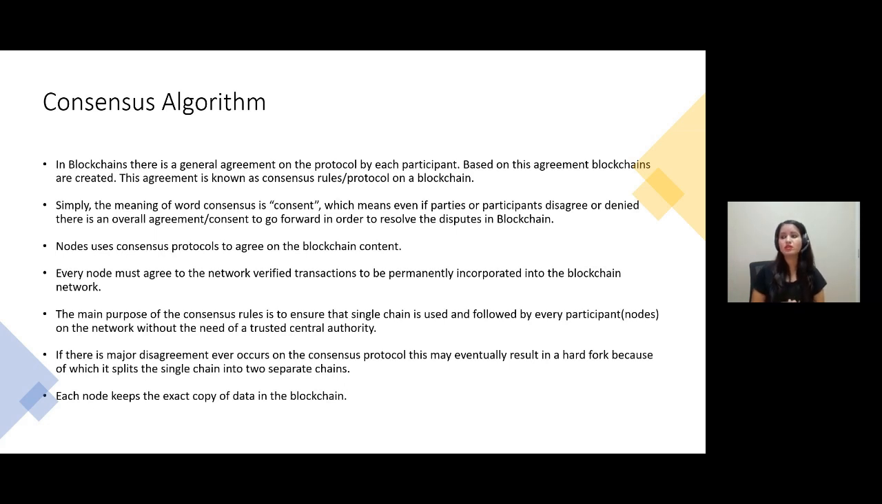Simply, the word consensus came from consent, which means that even if some parties or participants disagree or deny, there is an overall agreement or consent to move forward in order to resolve the dispute in the blockchain. If the majority of the nodes or participants agree on the blockchain content, then it will move forward. Nodes use the consensus protocol to agree on the blockchain content.